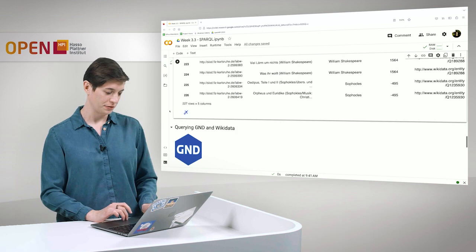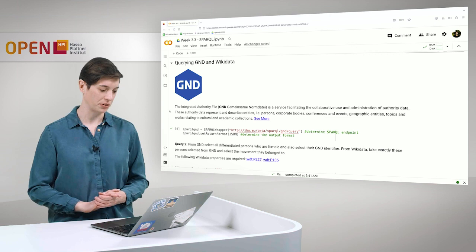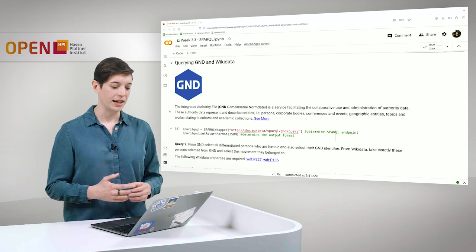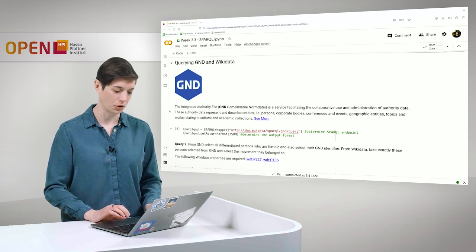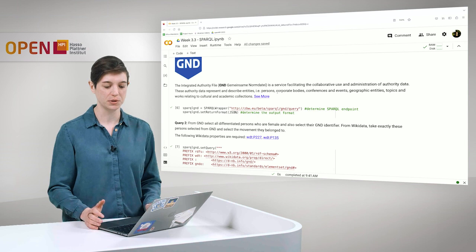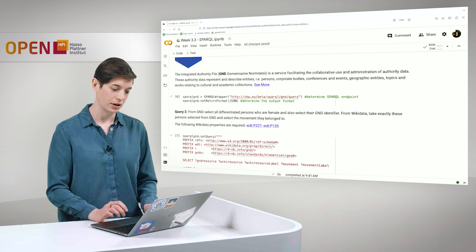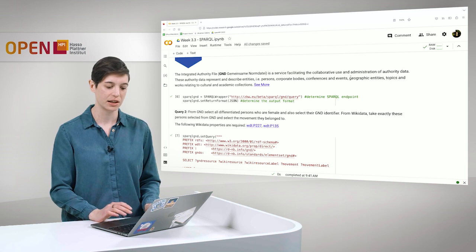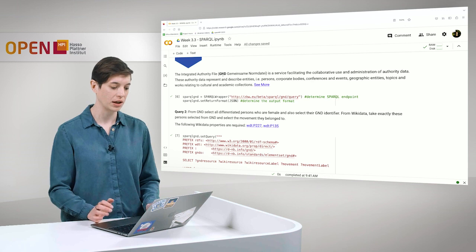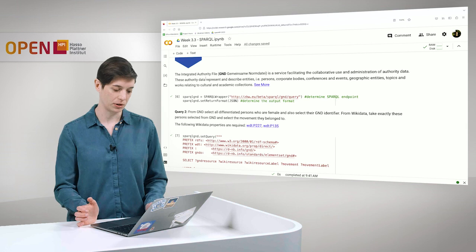Right, let's go to another SPARQL endpoint. And here I want to show you the GND, which is also called the Integrated Authority File, or in German, Gemeinsame Normdatei. And this is a service facilitating the collaborative use and administration of authority data. And here authority data represent and describe entities, for instance, persons, that's also corporate bodies, conferences, events, also geographic entities, topics and works, but also they relate somehow to the cultural and academic collections. And also there's a link here if you want to explore this further.